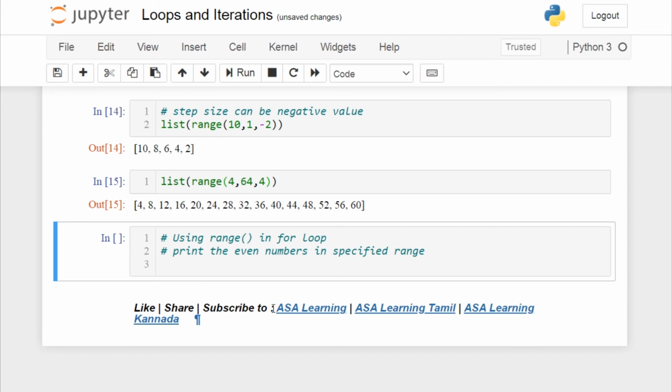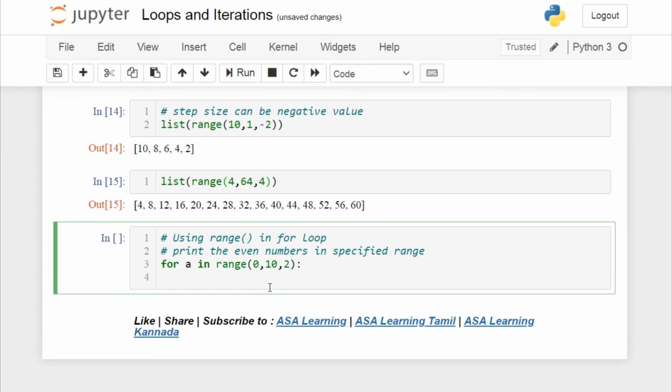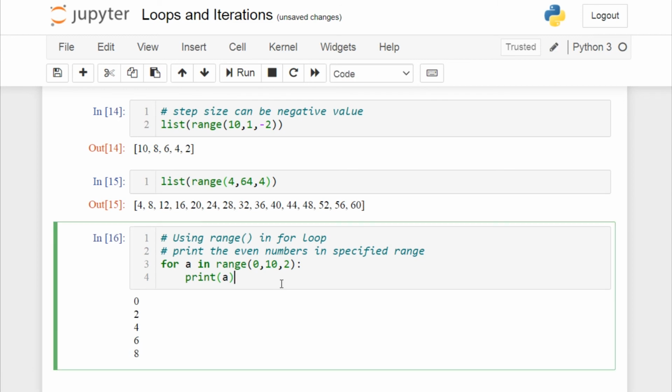And do note that you can use the range function in your looping statements as well. This is where it comes in handy. Say you want to print only the even numbers in a specified range using your for loop. So for a in range of, the range will be starting from 0 because you want to print only the even numbers. Let us say the end is 10 and the step size is 2, and we have to end it with colon and give the proper indentation for the for loop. And here we are going to print each and every element. If I run this cell, I will get all the even numbers in this specified range from 0 to 10.